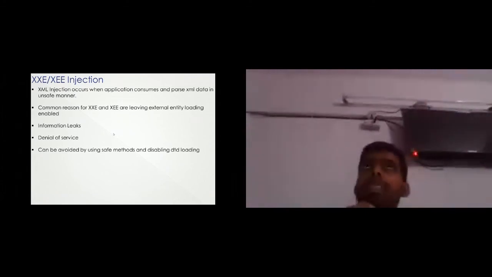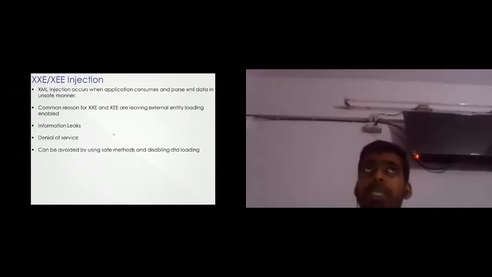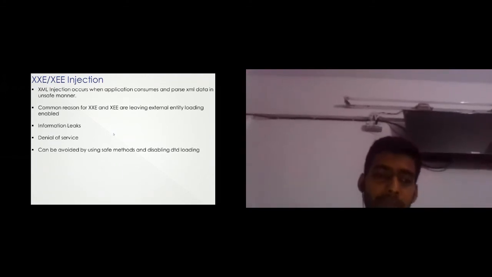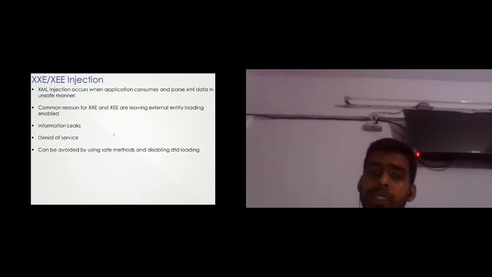First of all, why does it happen? It happens because the parser is not configured properly, or it is allowed to load external entities, which results in information leaks, denial of service attacks, resource draining attacks, and CPU hogging issues, things like these. How can we avoid these kinds of issues? We can disable DTD loading and use safer implementation methods.